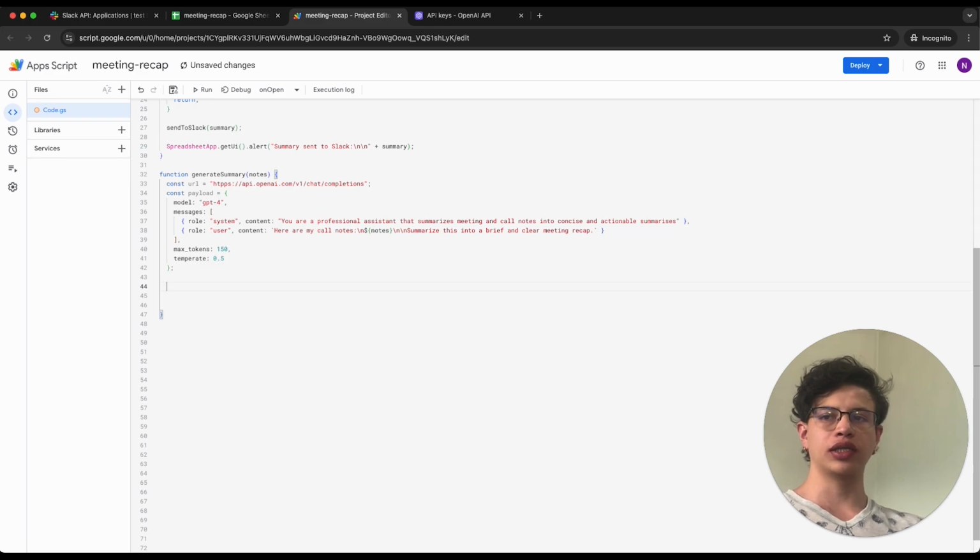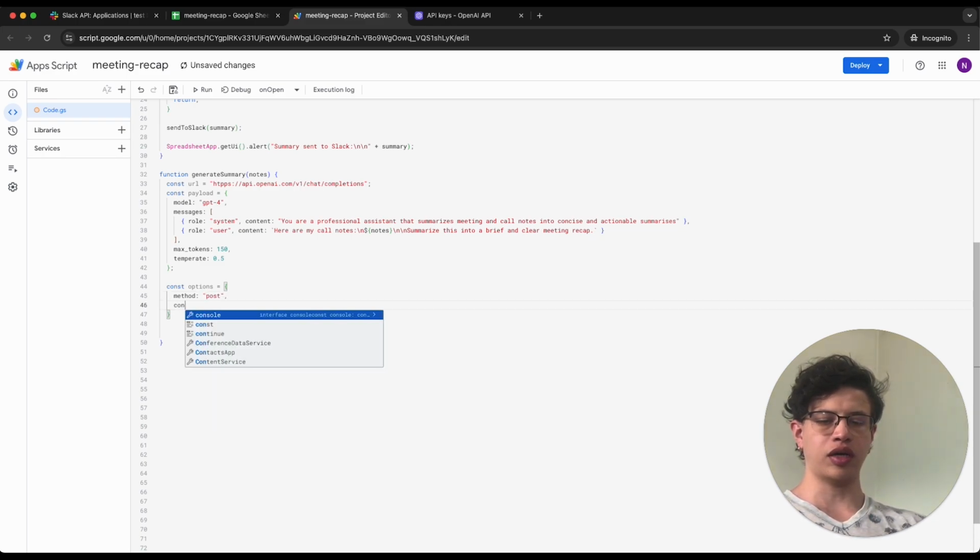Okay, so now we need to create the options part, and this is just to pass the API key. So const options, and then we have it like that. So we're doing a method. We always use post methods here. So post, and then the content type is going to be JSON, application/json, and then we pass a header, which is going to be the API key. So headers, authorization like that, and then we pass in the API key. So there is always something before the API key, which is better like that.